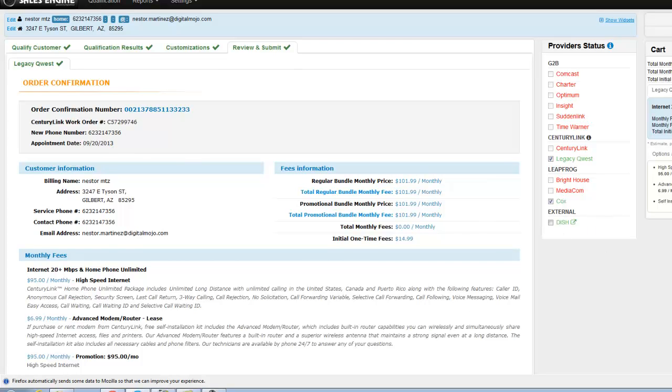So this pretty much wraps up the order for an existing customer, and we were able to see the differences in regards to a new customer for LegacyQuest. The main points that we saw were that at the qualification tab of the customer, you do need to proactively find out if it's an existing customer. Make sure you get the correct number that is linked to the account. Then once you're on the qualification results, you're actually going to see different promotions for either type of customer. And then of course on the customizations tab, you also see differences in regards to the customization and selections of the services.